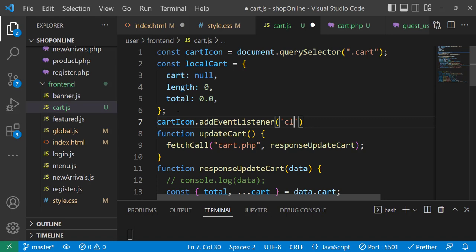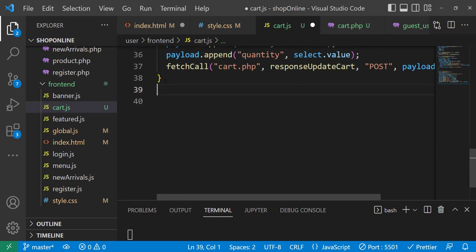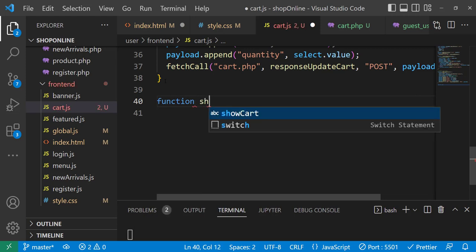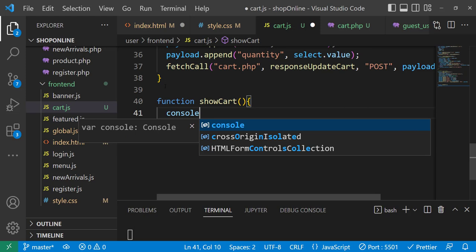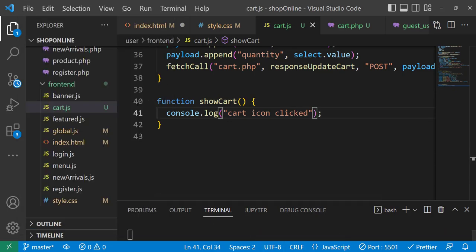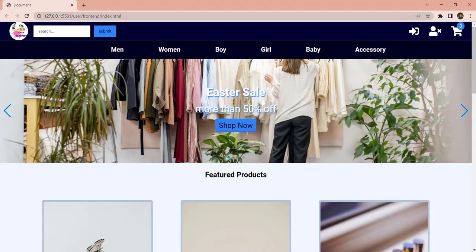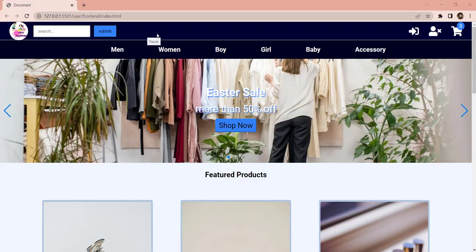The event is click and the function is going to be show cart. Now let's go and define this function. Let's go and test it out if this works. Okay, so this is working.